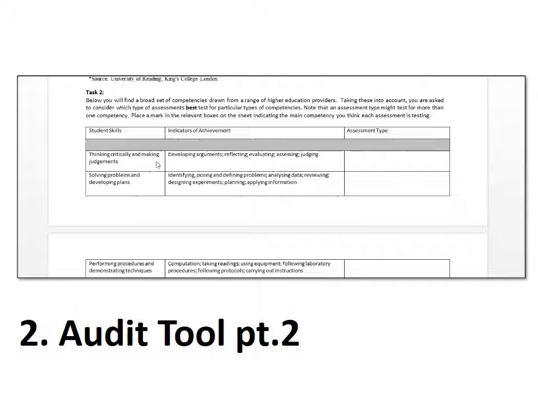For example, if we want to assess for thinking critically and making judgments, one of the indicators that a student has achieved that is their ability to develop an argument, to reflect on different views, to evaluate their strengths and weaknesses, to judge. These are some of the higher levels in intellectual skills that we often ask our students to make. In the right-hand column, which is left blank, we're asking you to put the assessment type that you think best evaluates those student skills.